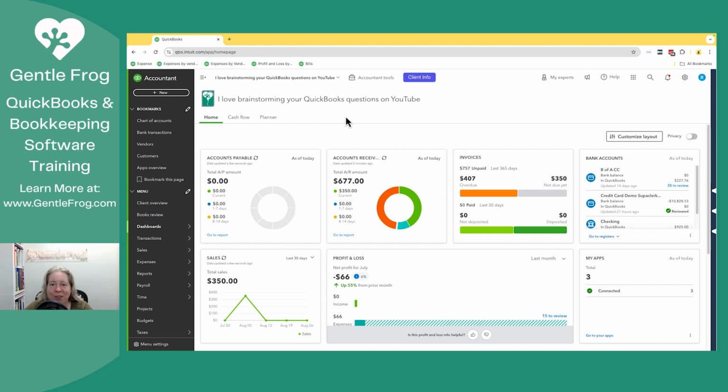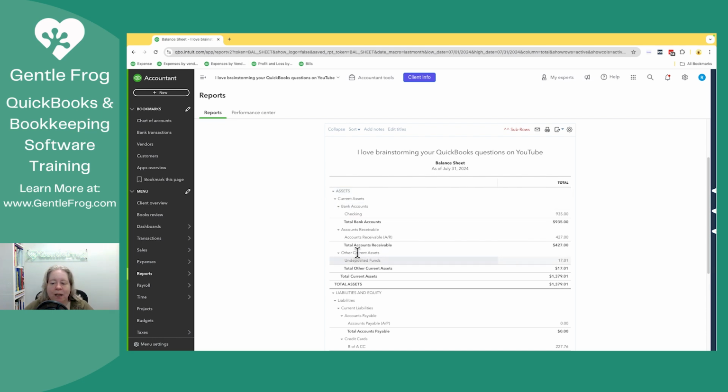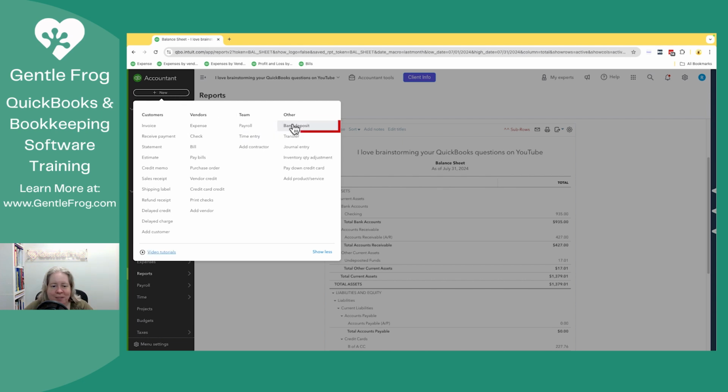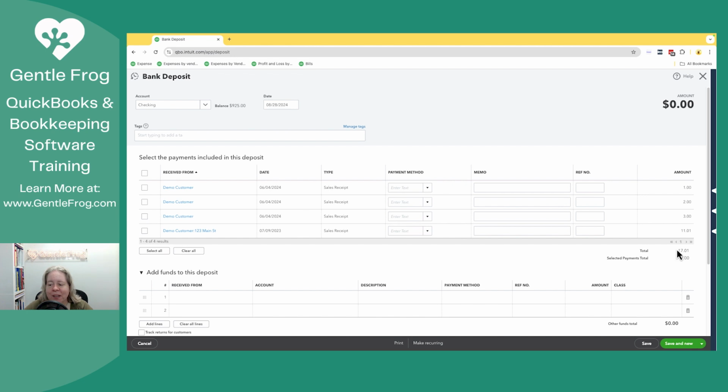Let me show you where to find undeposited funds. When you're looking at your balance sheet, so if we go to reports, we go to balance sheet, undeposited funds is going to appear in the section of other assets, and it's right here at 1701. If you wanted to look and see the list of undeposited funds, that's over here. If you click on plus new and you go to bank deposit, all these things added together equal the total of my undeposited funds.